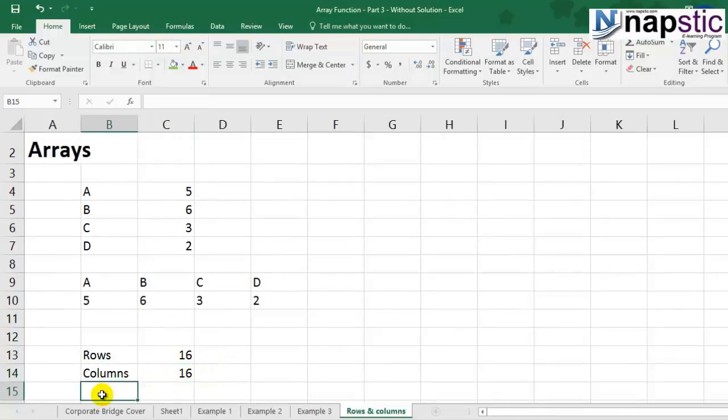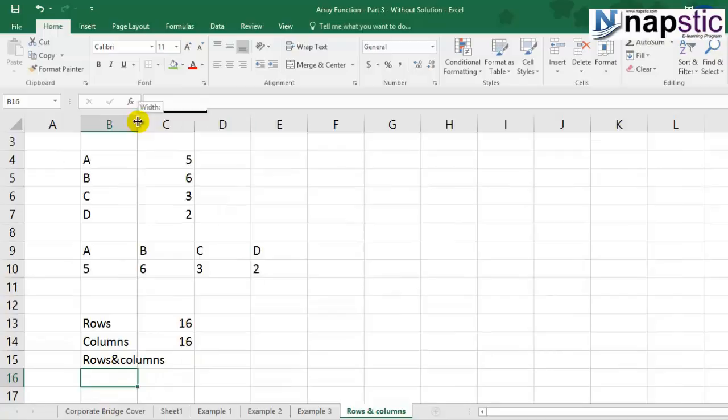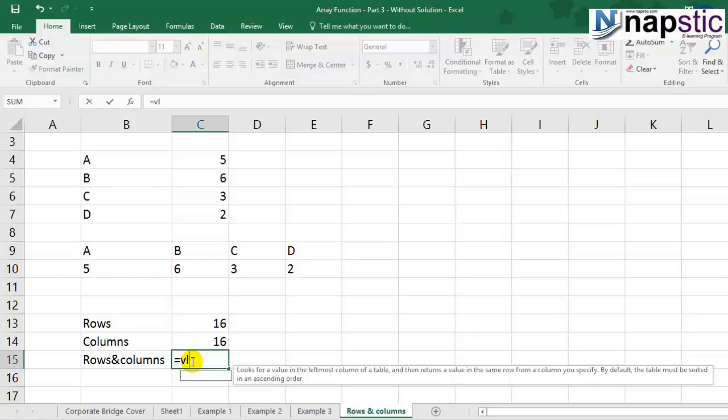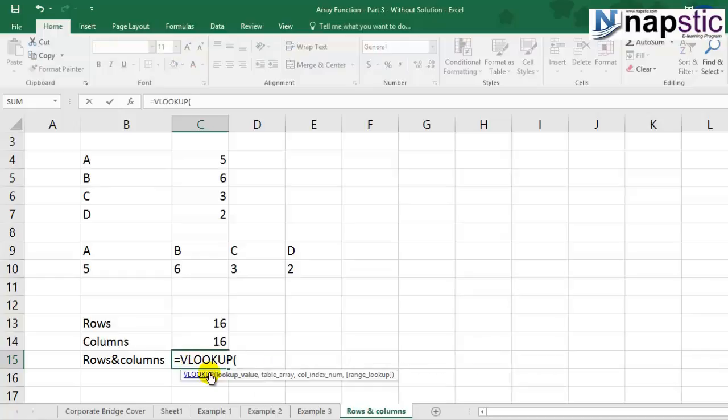Now what we're going to see is using both rows and columns. What will happen to the array then? Let's see this. This is fairly simple. It is something which we have done before, and using arrays as well. What we're going to do is use the VLOOKUP function. So type in =VLOOKUP. Next, it asks for the lookup value. Let's say we want to look up A. Okay. Next is the table array.